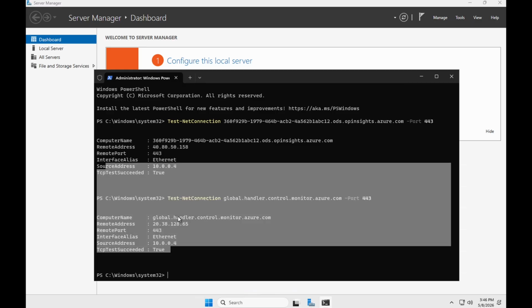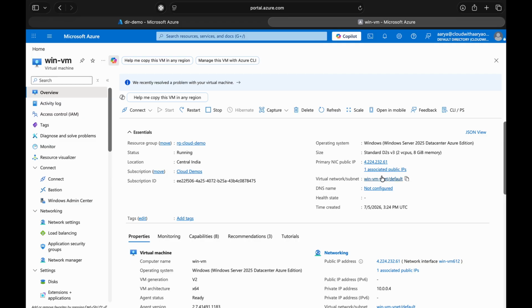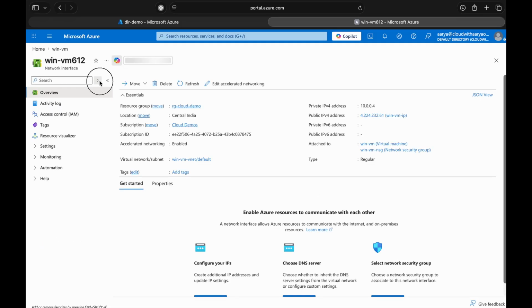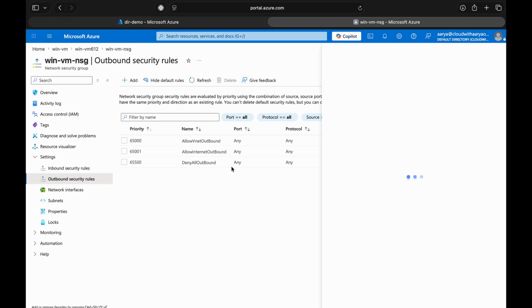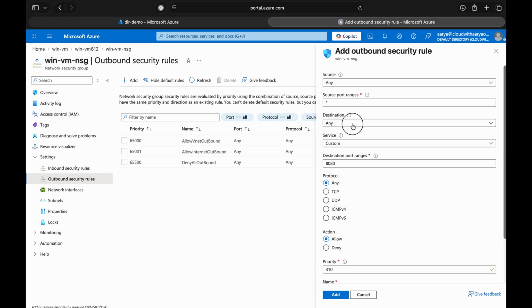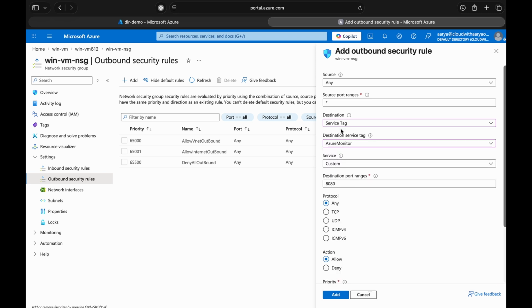Now sometimes there are strict firewall restrictions and we may have to enable this solution. For that, we'll go to the virtual machine. In the virtual machine we have a NIC, and in the NIC we have an NSG. We'll go to settings and outbound rules, add a rule, and leave things as they are. In the destination, we'll choose service tag, and the tag will be our monitor. What will happen when we enable this? If any request originating from the virtual machine needs to go to Azure Monitor, the NSG will automatically route it to the destination instead of checking the firewall. So this is how we can enable the monitoring part.